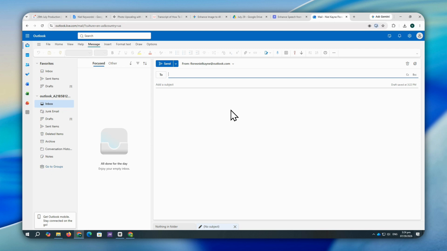To make sure it was removed successfully, start typing the same name or email address again. If the suggestion no longer appears, the autocomplete entry has been deleted. And that's it. That is how to remove an autocomplete email address in Microsoft Outlook.